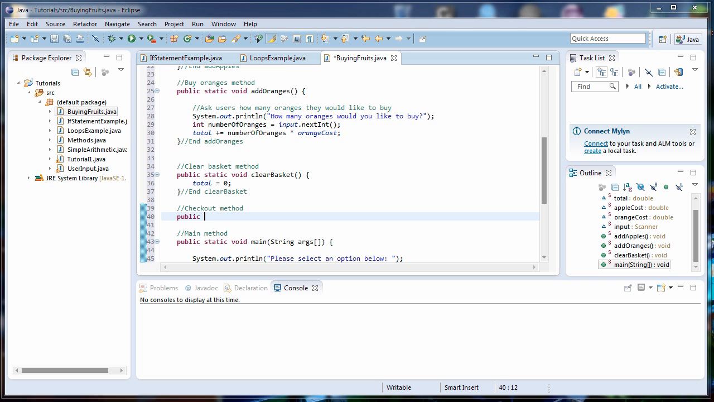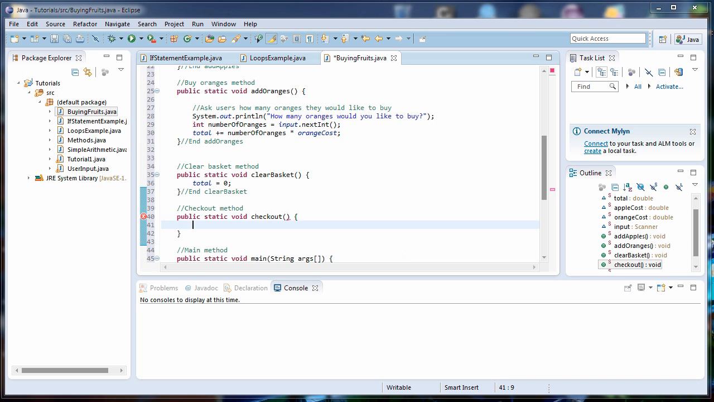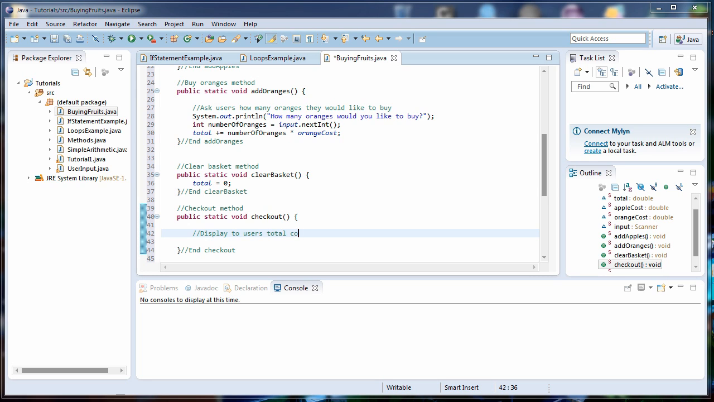And finally, in the checkout method, let me write the method first. Public static void checkout. All right, so what do we want to do here? We want to display to users the total cost. Yeah, that's it. Display users total cost.